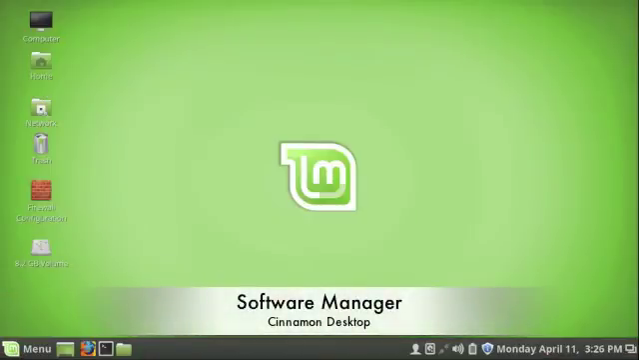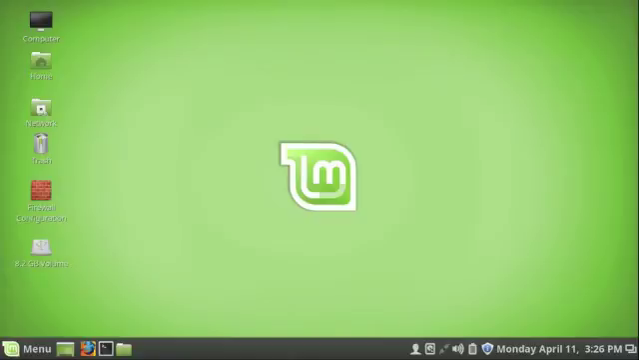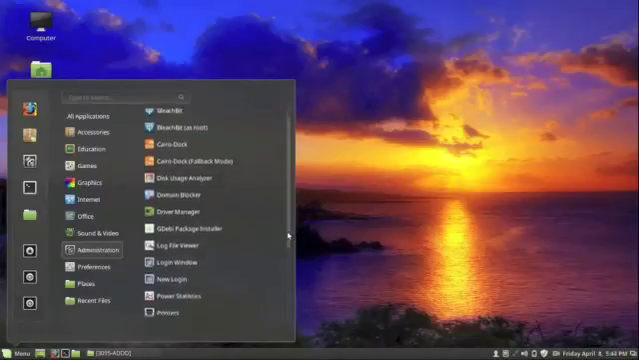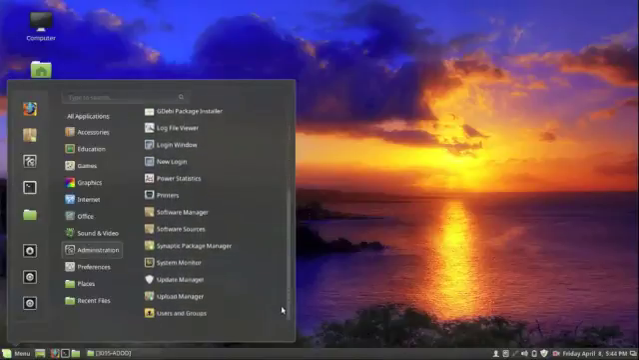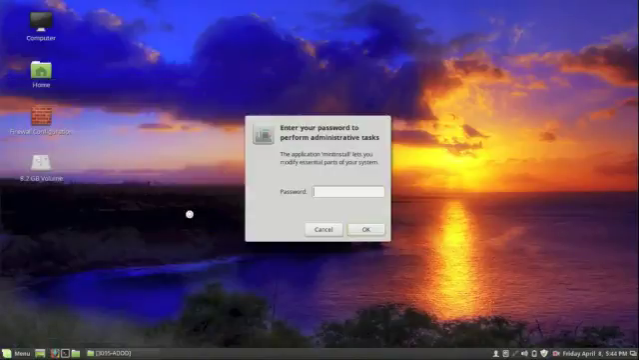In this segment, we will discuss the software manager. I will click on the menu button. I will now scroll down and select the administration tab. Then scrolling down using the mouse until I come to the software manager icon, then select it. In order to access the software manager, you must type in the super user administration password, the one you used when you installed the Linux Mint 17.3 Rosa operating system. After typing in the password, click on OK.